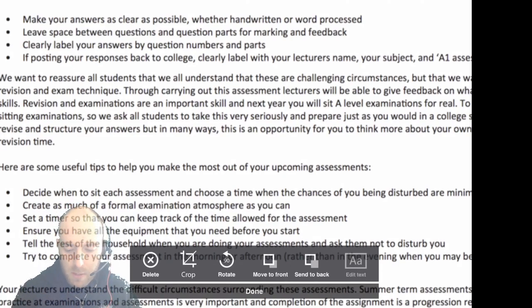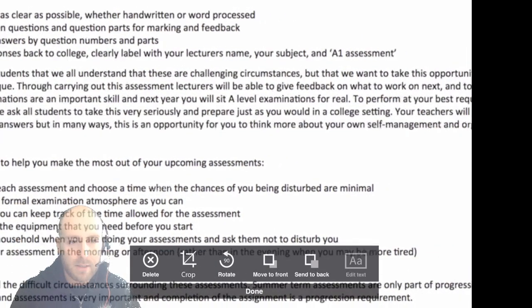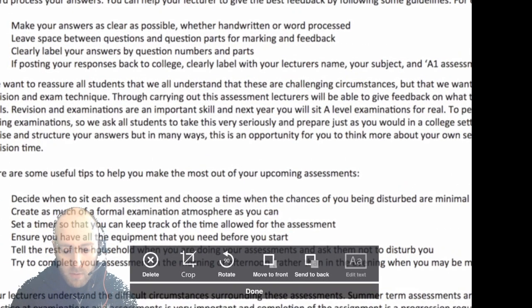You can help us give you the best feedback by doing these examples. So make your answers as clear as possible, whether they're handwritten or word processed. Leave spaces between questions and question parts. Clearly label your answers. So I think what I'll try and do is get you the version of the test that has space for your answers to be written, like you had in that mock the other day, and then you can just write on there, and then either take a picture of it or scan it. Or if you fancy typing up, you can, but I think that might be a bit of a nightmare.